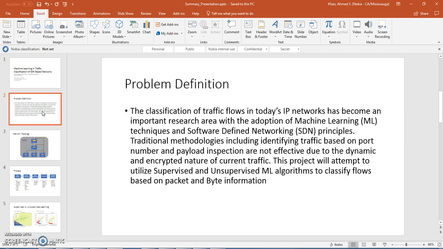The problem definition is as follows. Essentially, in today's IP networks, traffic classification has become an important research area, especially with the advancements in machine learning capability and SDN technology. Traditional traffic classification techniques using payload inspection have become ineffective due to the encrypted and dynamic nature of traffic, so we will attempt to use supervised and unsupervised machine learning models to classify the traffic flows based on features such as number and size of packets.